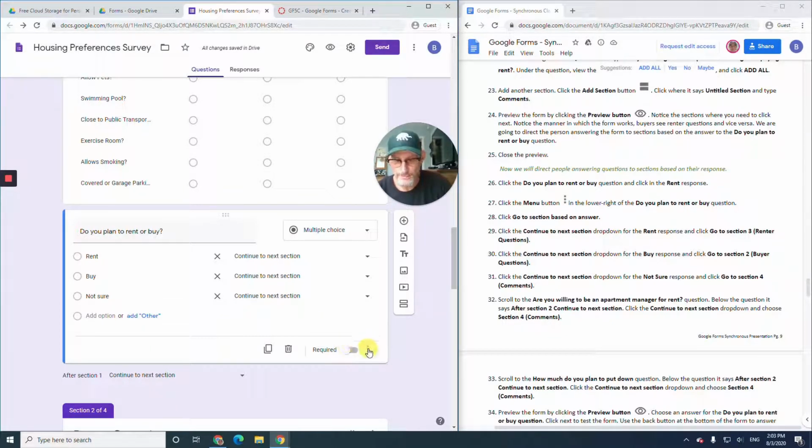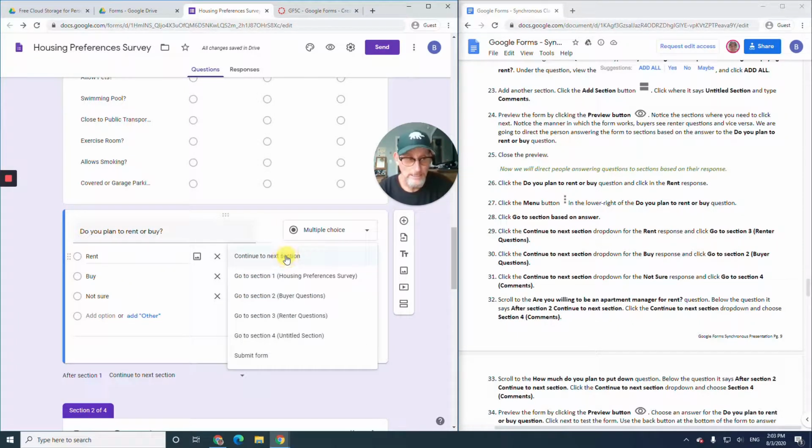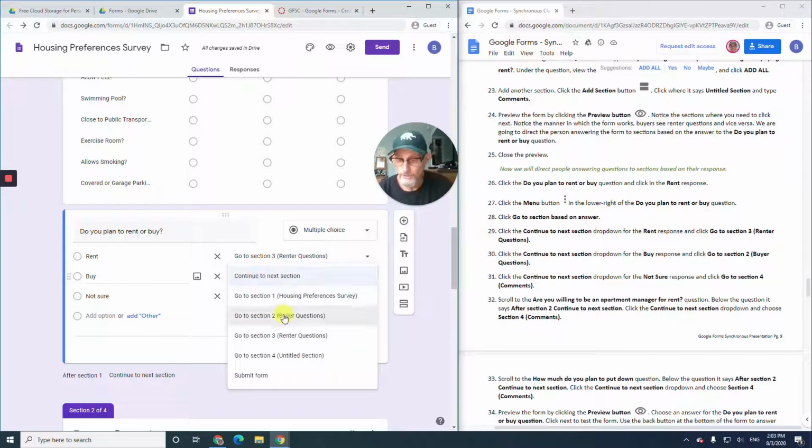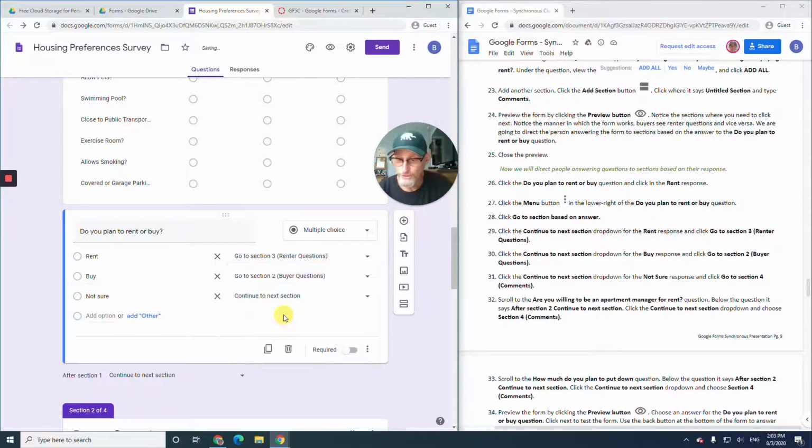As long as you could get to the menu down here. Step number 28, click the Go to section based on answer. We've done that. Step 29, in the Do you plan to rent or buy question, for the rent option here, you're clicking where it says Continue to next section for rent and choose Go to section 3, renter questions. Step number 30, click the Continue to next section drop down for the buy question, and you're going to go and click section 2, buyer questions.